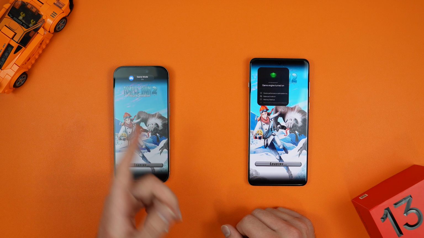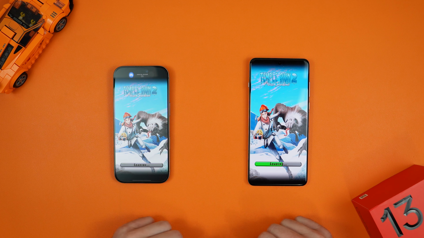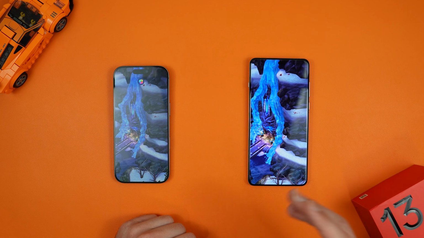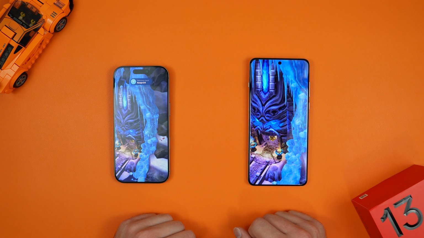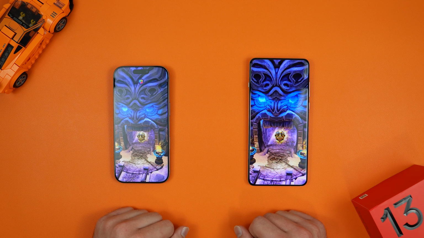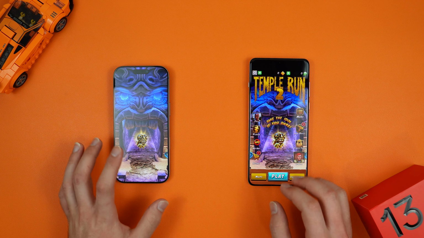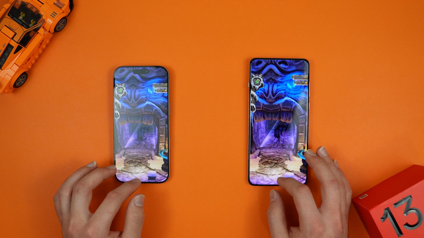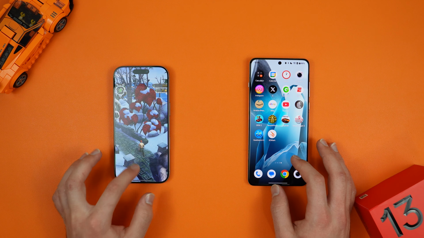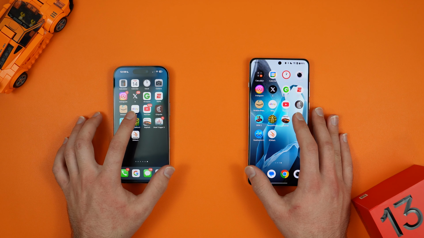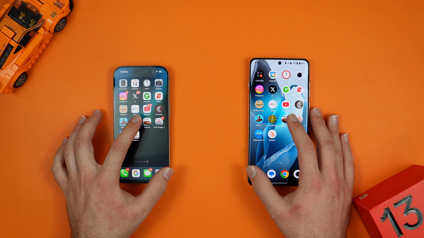All right. Temple Run 2. See, game engine turned on, game mode on. Both of these have a separate game mode. Let's see which one loads in first. I think that's going to be the OnePlus 13 here. Again, usually Apple does take it with these games, but let's see what happens in this test. So go ahead and click play so these games can start running, and then move on to Asphalt Legends in 3, 2, 1.